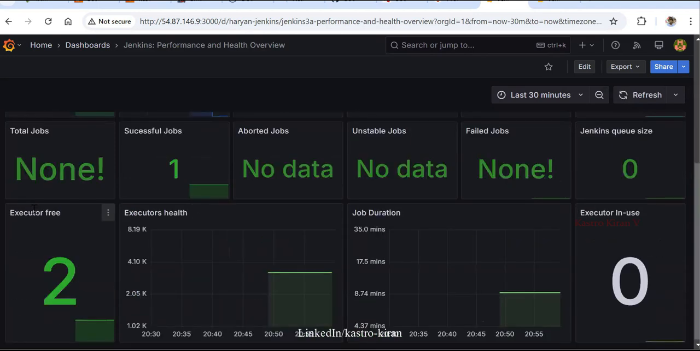You can see the details of the job execution status also. Executor free, 2 jobs are there. Successfully, how many jobs we have built? 1 job we have built. That is for the Docker container. I think the second job is still running. So that is why it is showing only 1.